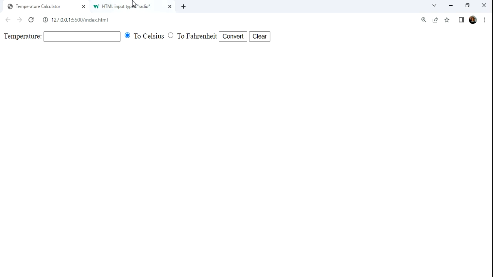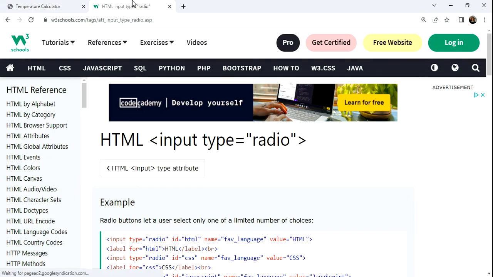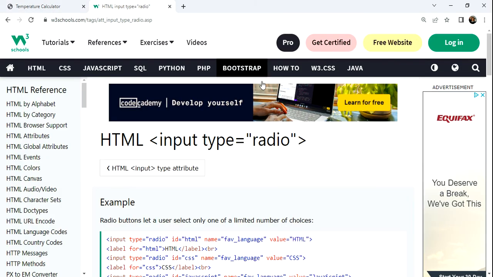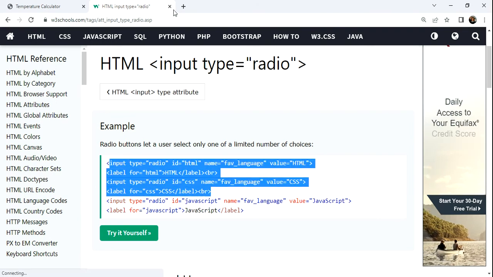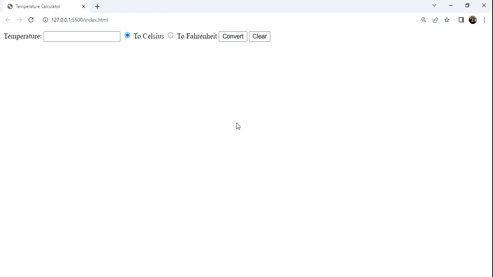Okay, now what did I do? I just went to W3 Schools. I searched for W3 School radio button. And, you know, I just grabbed a couple with their labels and pasted and modified. So remember, you can do that to save yourself some hassle.